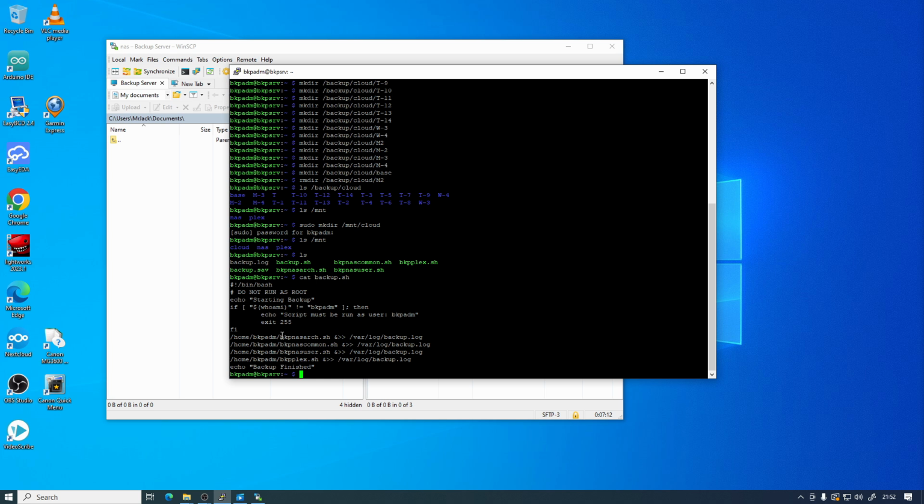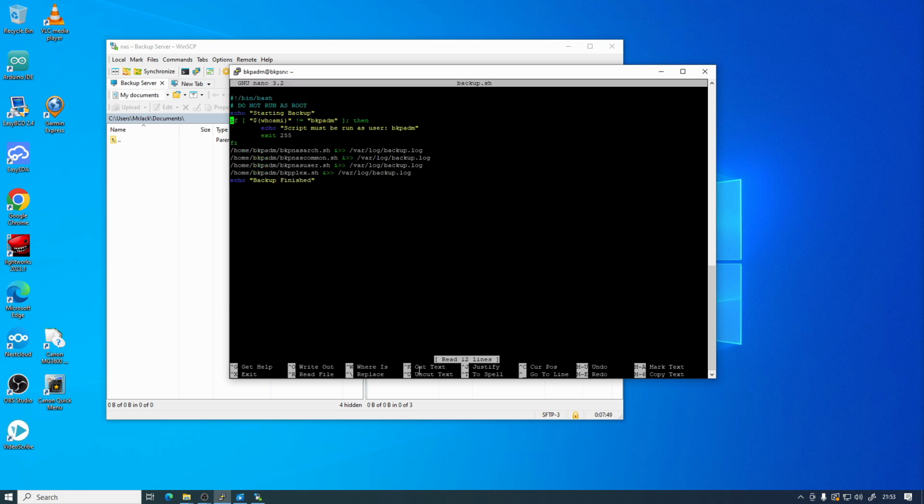So first of all, it backs up the NAS, backs up NAS common data, backs up NAS user data, and then it backs up Plex. So I'll create a new backup script here for the cloud, and I'll just put that after Plex.